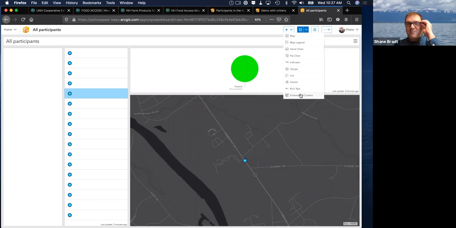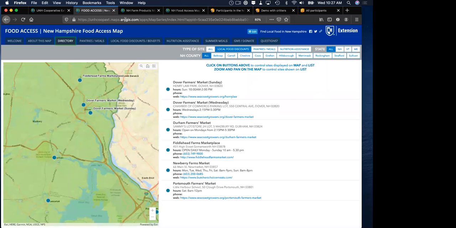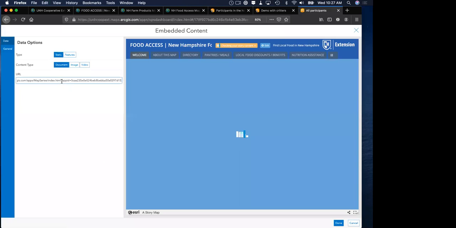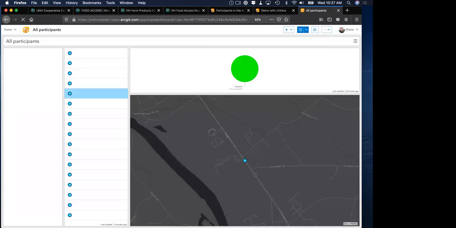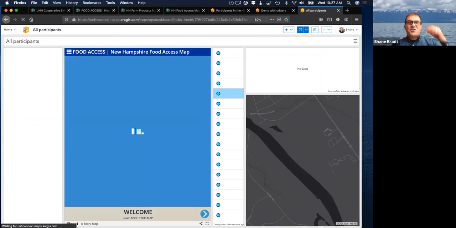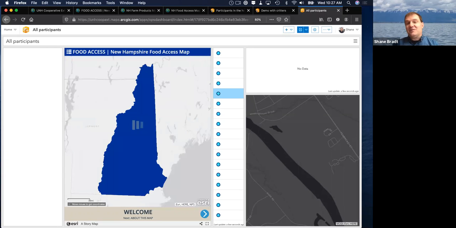The embedded content. Okay. So I wondered about that. If you put in a URL to the story map, you can embed it right in there. We're about to find out. See what happens. So then you ask yourself, is it a good idea? Or in what cases is it a good idea? That's a whole different question, but yep, you can do it.